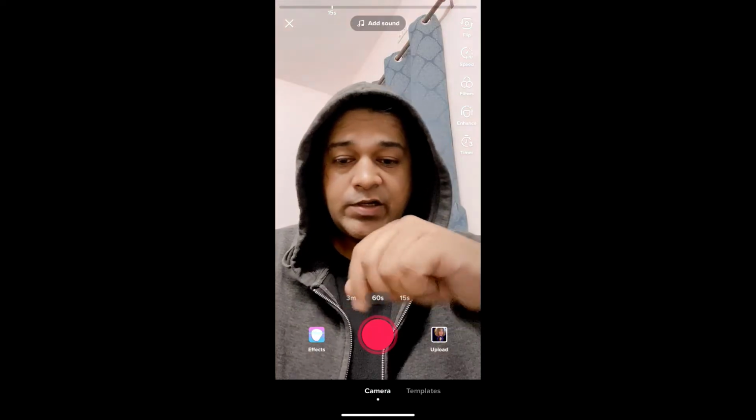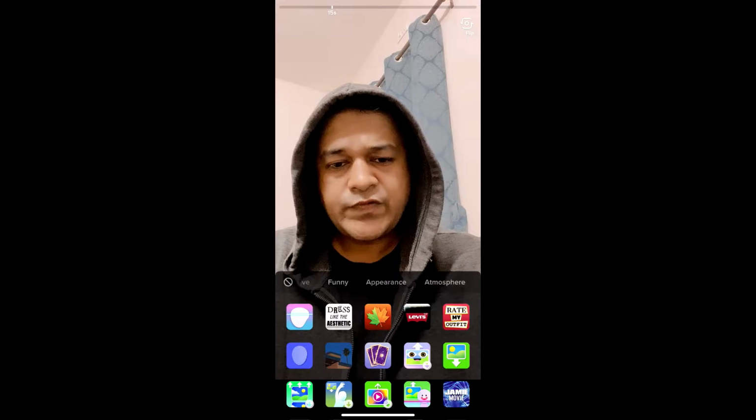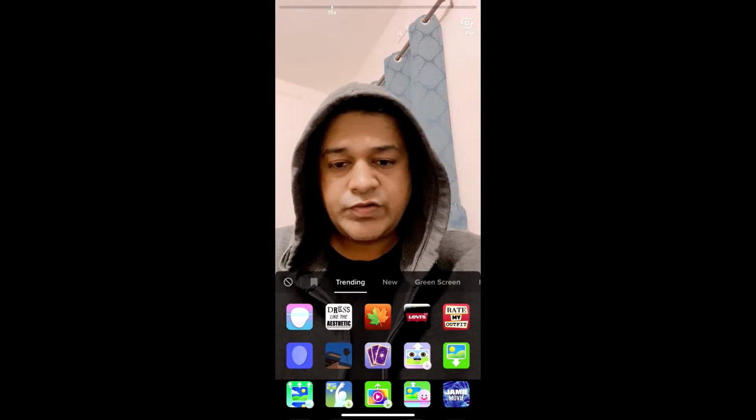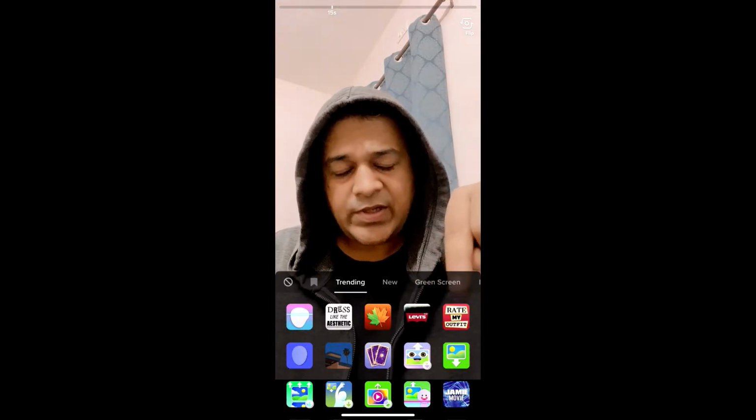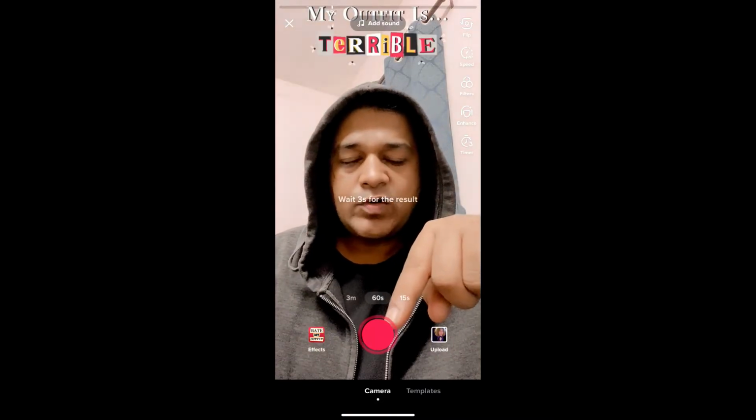Then this is the effect gallery. Here you go and you will find effects. Different categories are here to choose from. Okay, so choose the effect you want. Suppose I want to apply this effect. Tap on it, select the filter, then you have to press and hold the record button.